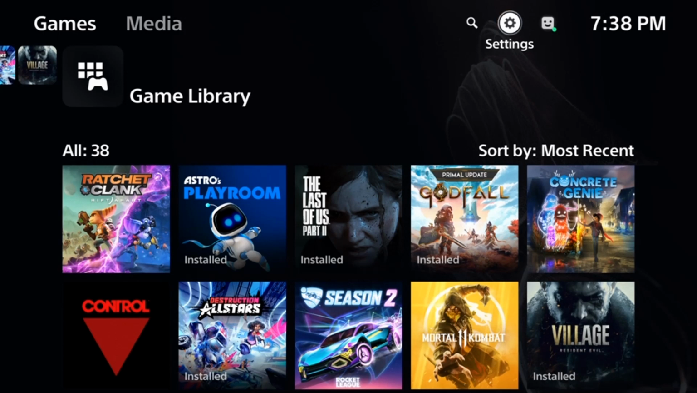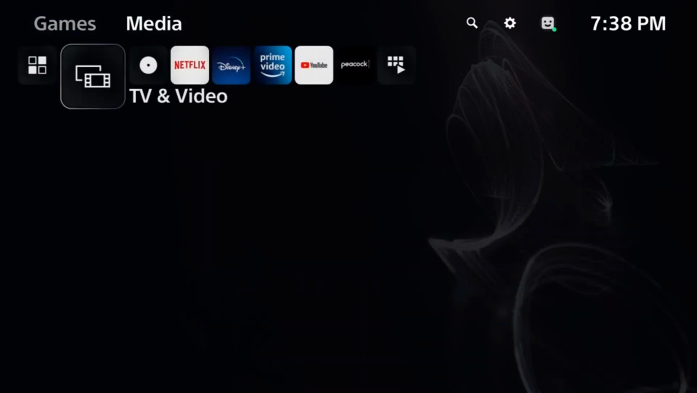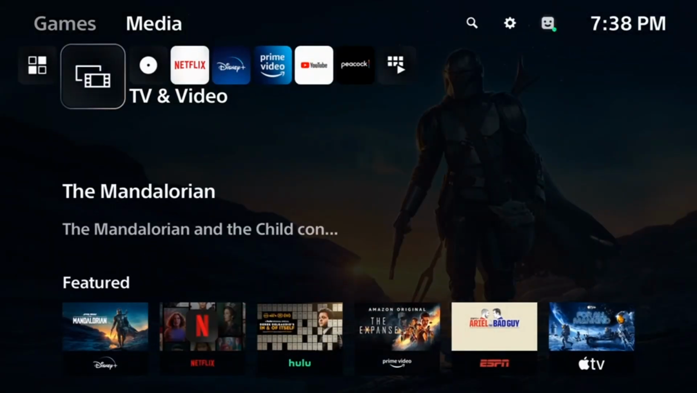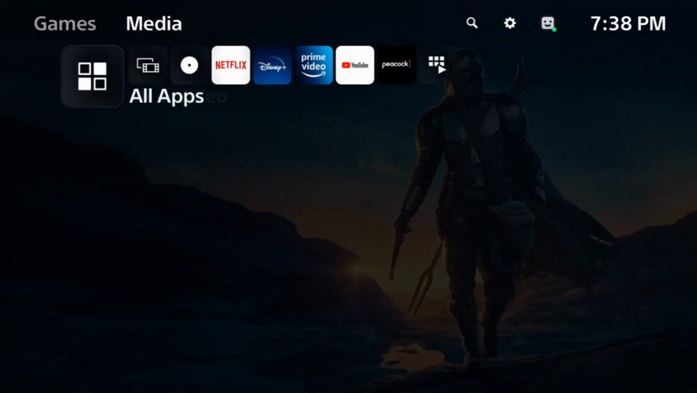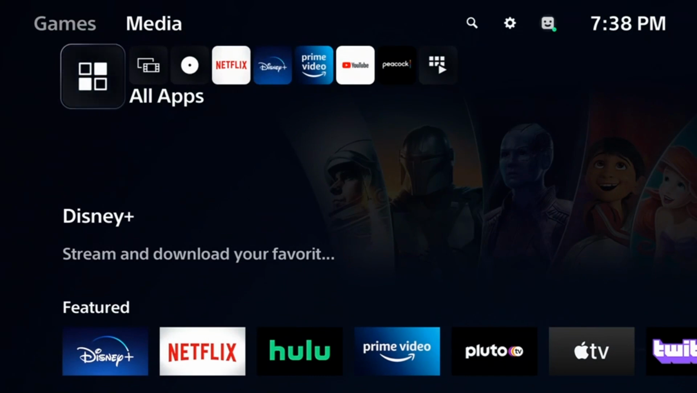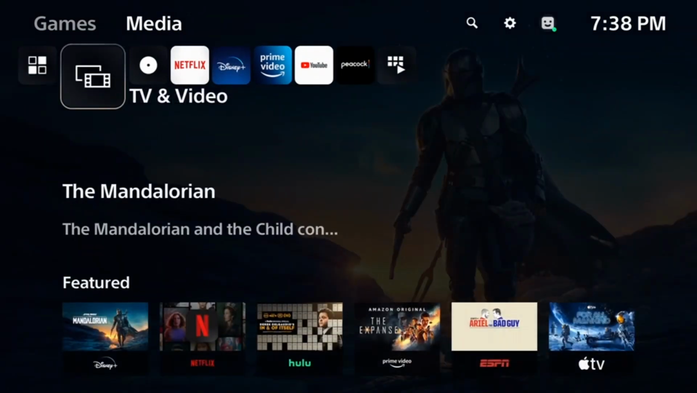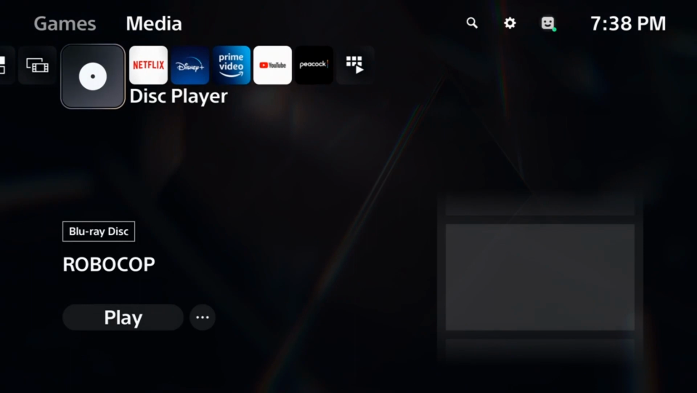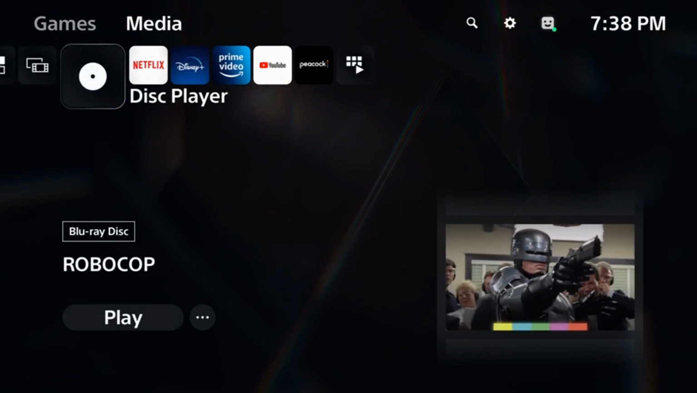Your games home. Your media home. So I'll show you that. Home for Jesse Anderson switches. Now instead of my games, I have all apps, TV and video, Disc player. I've got RoboCop in there right now.